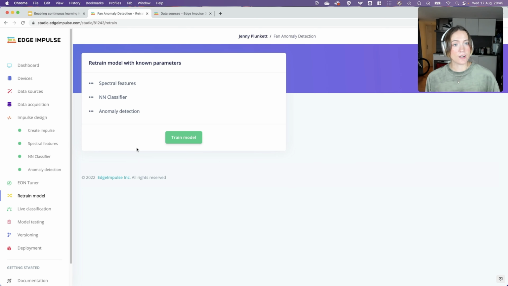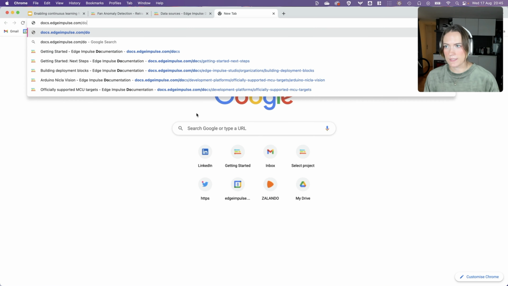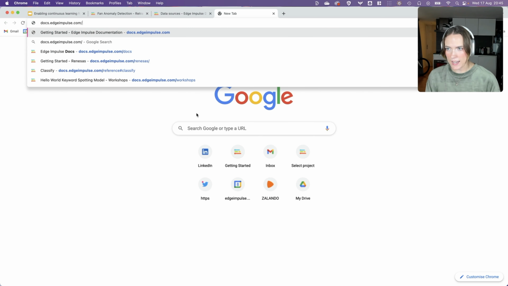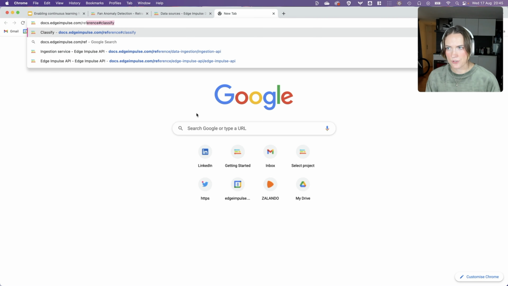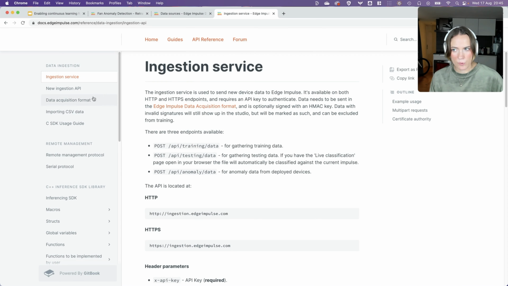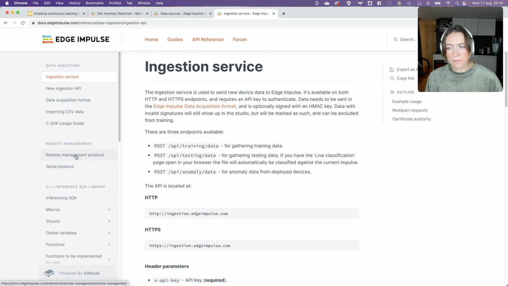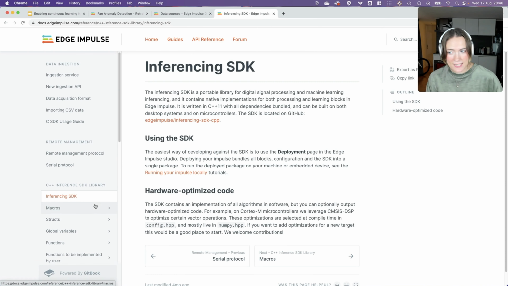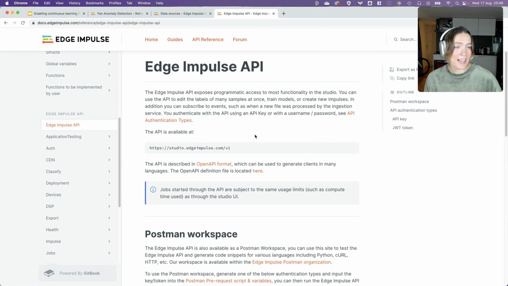All of these tabs are completely API driven. We have a REST API, and documentation for that is available on our docs website at docs.edgeimpulse.com/reference, which you can see here. We have documentation for our ingestion service API, our remote management protocol, our C++ inferencing SDK, and the Edge Impulse API, which is what you can use to create basically a headless version of the Edge Impulse Studio, where you don't need to log into the web GUI. You can do everything automated in a Docker container, for example.